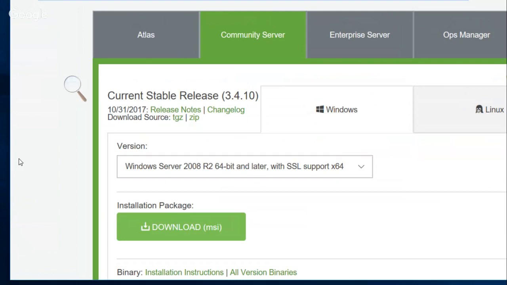So get into your virtual machine. We're downloading it. It's an easy install.